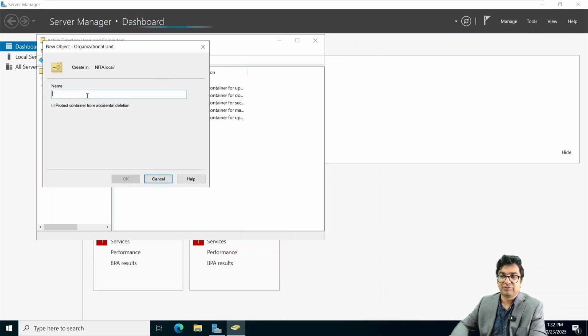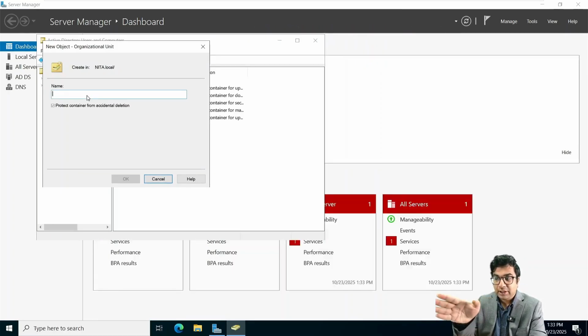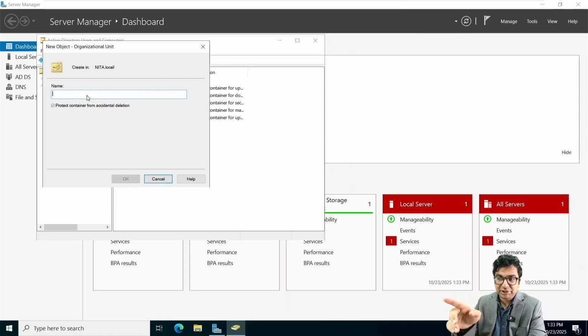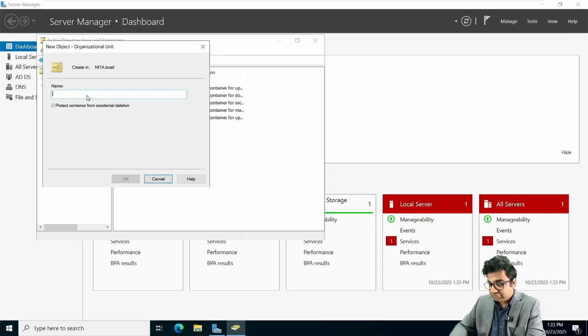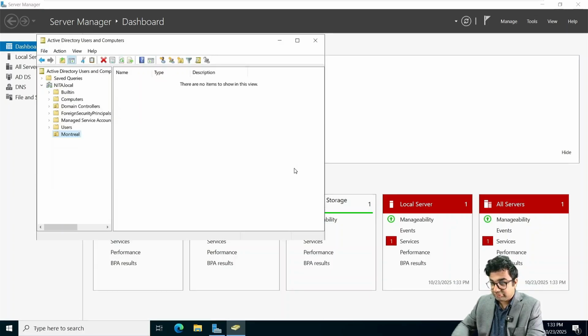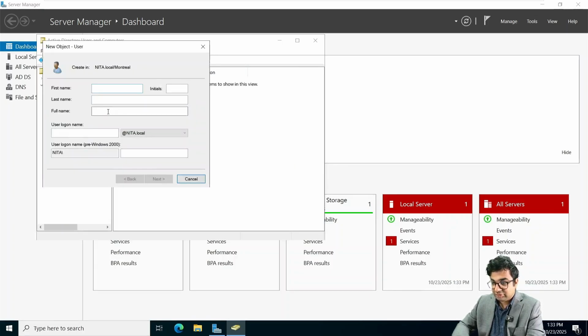So now again here, I'm going to add one OU and one user. Now we should have done the same thing on ADDS02 as well. So we'll go back and do the same thing just to make sure that there is one user everywhere. So here the OU will be, let's say, Montreal, and the user will be, let's say, Jetly.